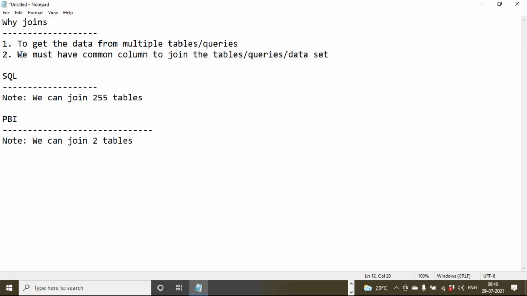Clear? So now, what are the types of joins that we have? Join types. So anywhere, Power BI or SQL, the first type is called inner join. The second one is called outer join.